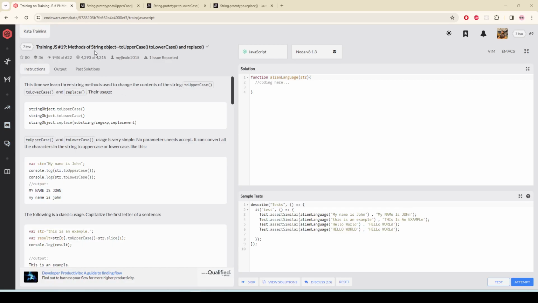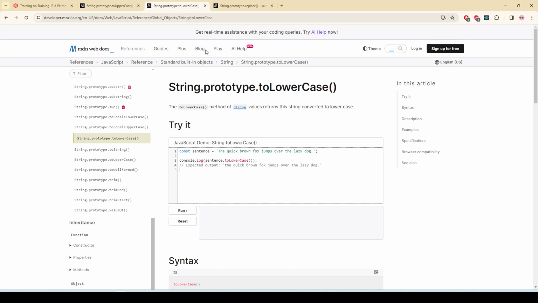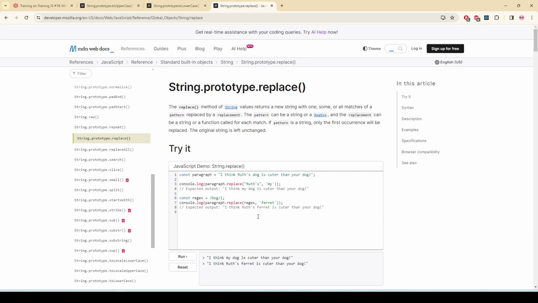Training JS 19: methods of the string object, toUpperCase, toLowerCase, and replace. So let's look at toLowerCase, toUpperCase, and replace. toUpperCase is going to turn your string into uppercase. toLowerCase is going to turn your string into lowercase. And replace returns a new string with one or all matches of the pattern replaced by a string.